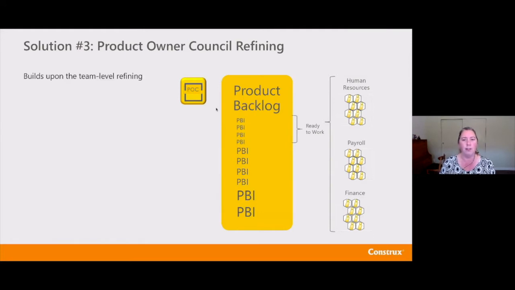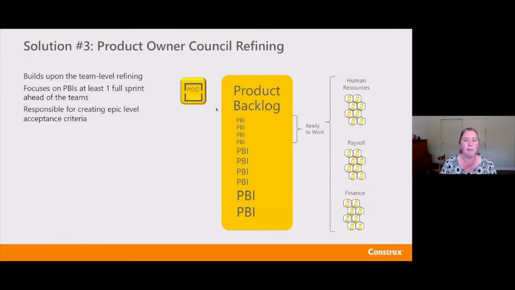The Product Owner Council builds upon team level refining. They're typically at least a full sprint ahead of when things are going to enter the team's refining because they're making sure that they're decomposing the work and looking at which team's going to get which piece if that's appropriate. They're responsible often for creating more acceptance level criteria at the epic level, or for you weren't safe, they'd be thinking about something like the feature level acceptance criteria.